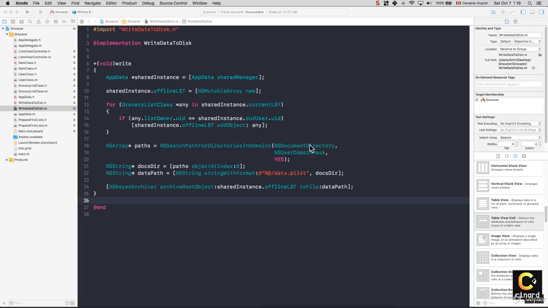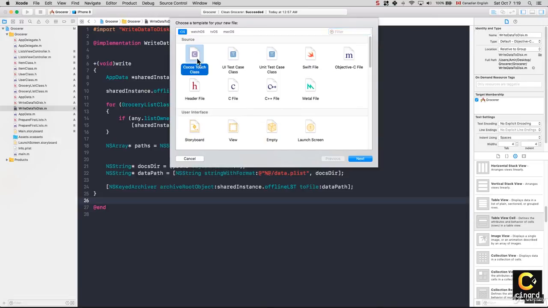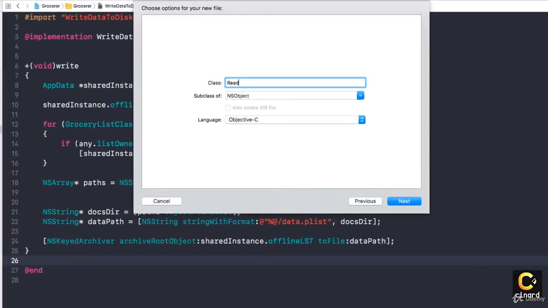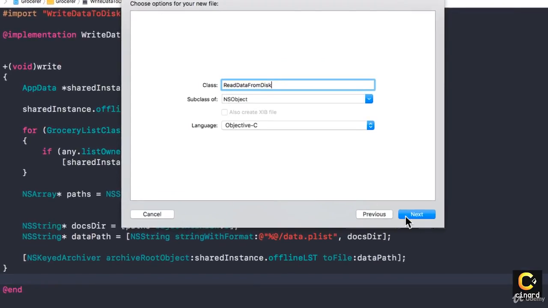So welcome back. In this lesson, we'll work on reading data from our disk. So I'm going to go up here, add a new file, Command N, and I'm going to say read data from disk. That's that.